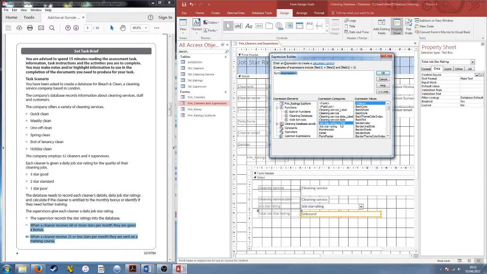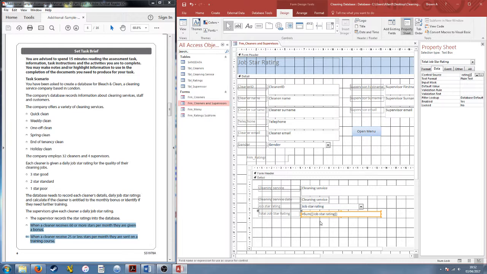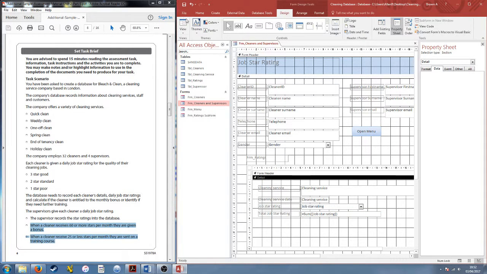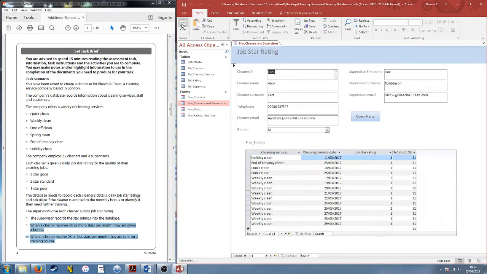look down for job star rating. Now again, we can differentiate between the label and the actual bit where the stuff happens, and we want this bit. And I'm going to click there, and I'm going to click OK. And it just puts it straight into where it needs to be. I'm then going to click view, and bingo, it's added it all together.